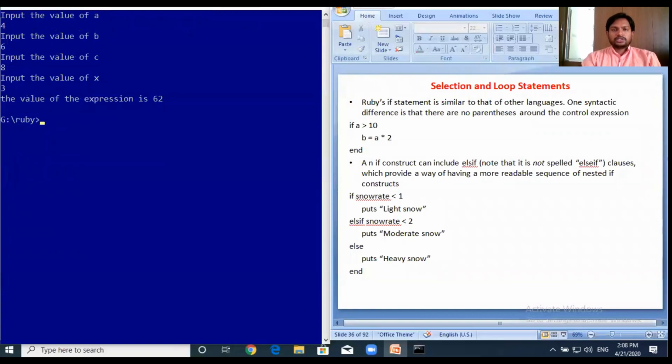Like selection and loop statements. In normal programming languages we have if else, and the same thing applies here. The looping statements and the selection statements work the same as in other programming languages. Now I can say A is equal to 20. To do this, I have to go to interactive Ruby, so IRB.